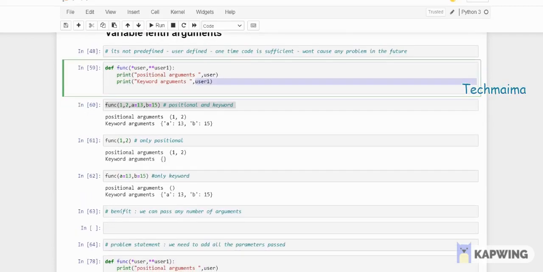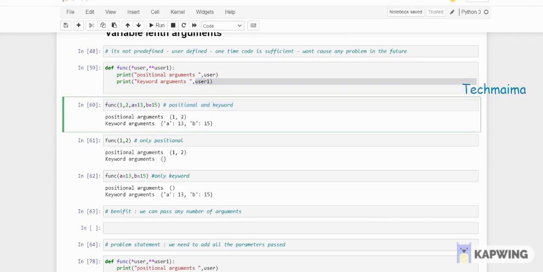In the place of user, I'm giving 1, 2. It will be considered as a tuple. And user1, which is keyword argument, so I am using a keyword A and then passing a value of 13, B equal to 15. Okay, so if you run this, positional argument will return a tuple, keyword argument will return you a dictionary. So this is the output, right?